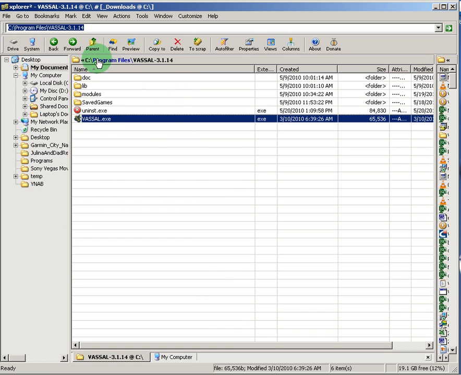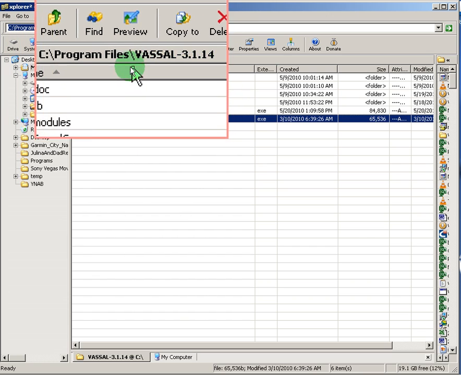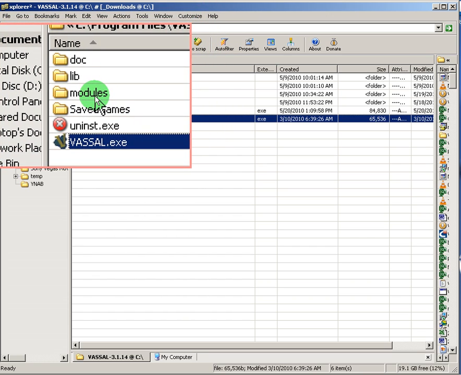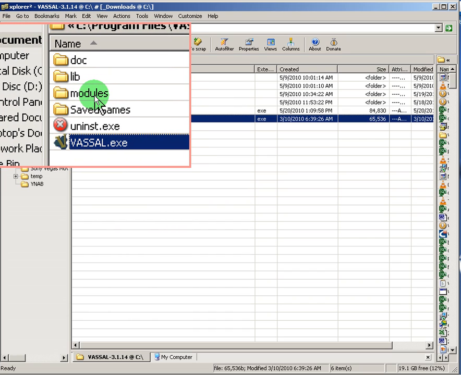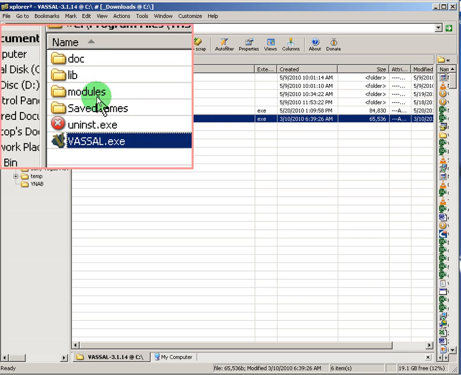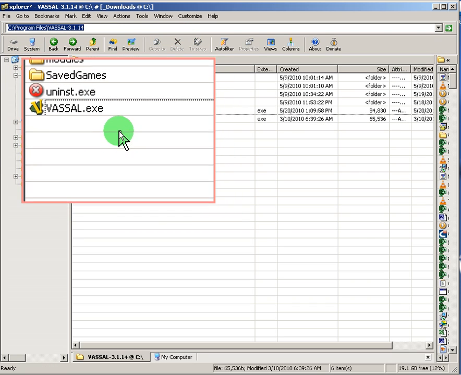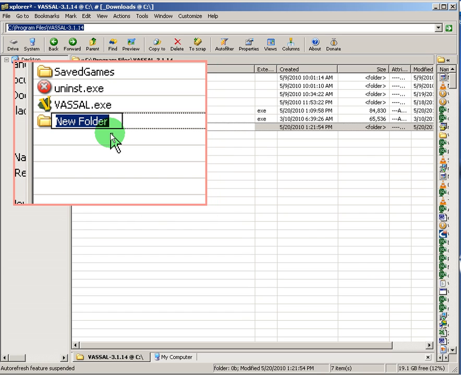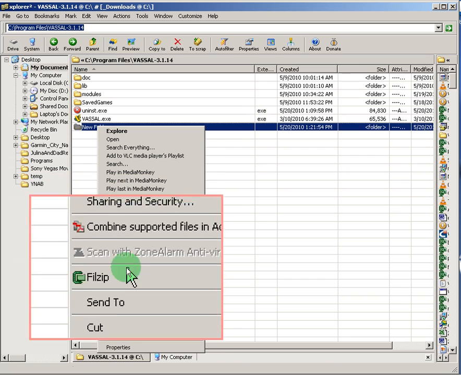And the folder we're going to want to put it in is here under Program Files, Vassal, and then create a subfolder called Modules. Now, I don't believe it automatically comes with this subfolder built in with Vassal, so you have to create one. You can do that by either right-clicking and selecting New Folder, or you can simply click on F8. And it'll give you a new folder like that. I'm going to go ahead and delete that.